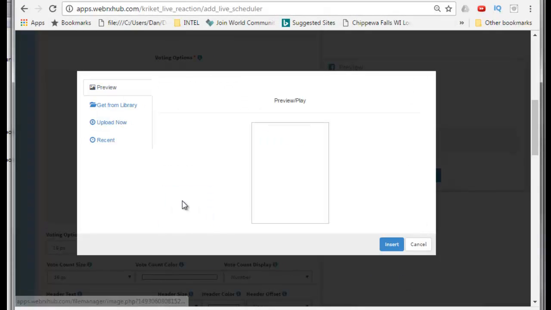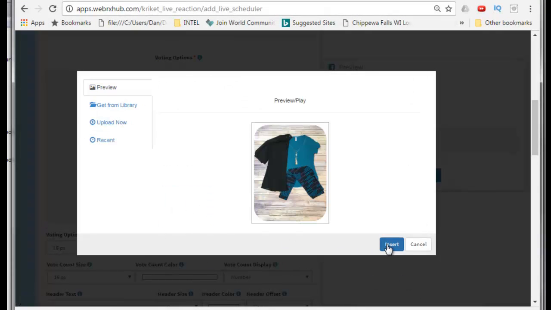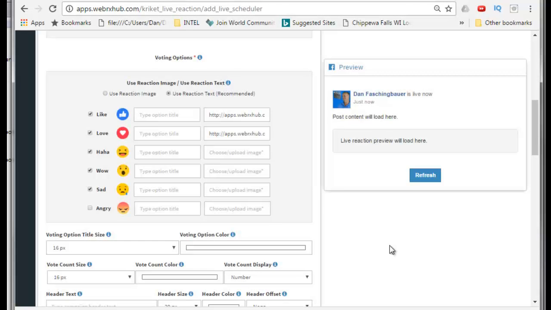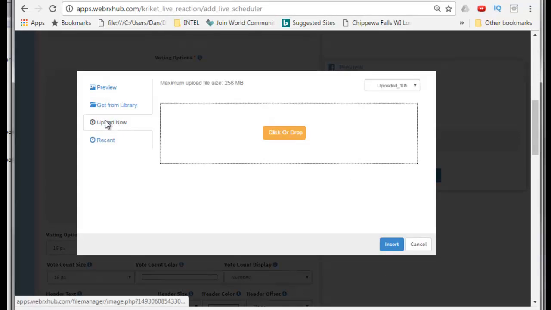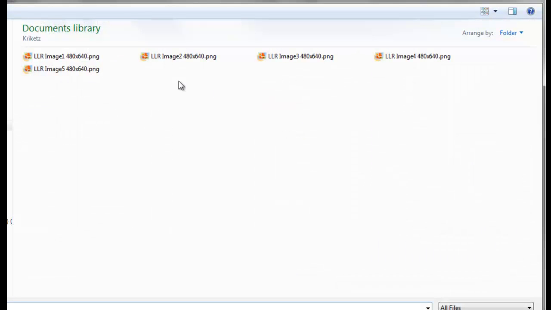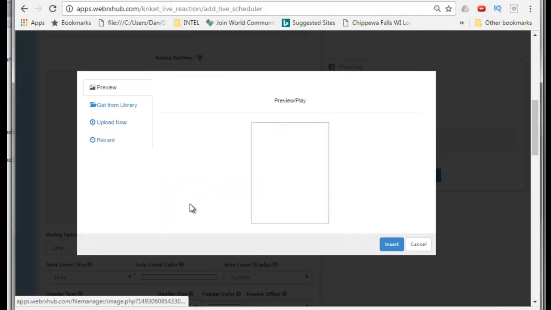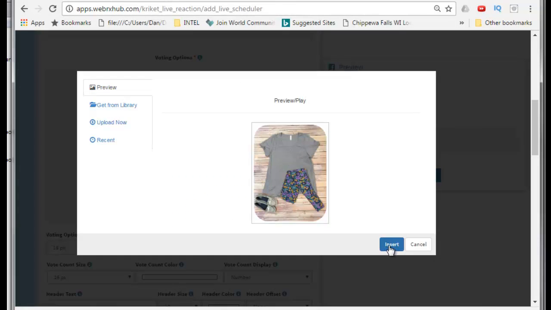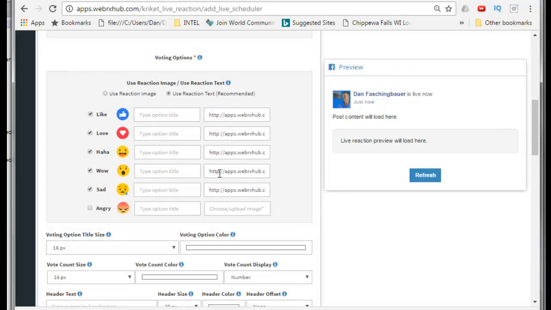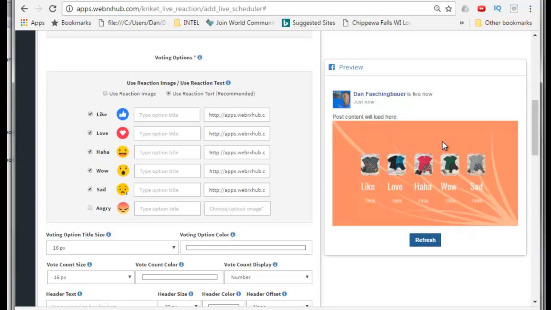Click on the image, click on Insert. And the last one, number 5, upload now. Click here, 5, open. It's uploading. Select it and click on Insert. All right, so now if we click here, refresh. So here's one of the background colors that I picked.